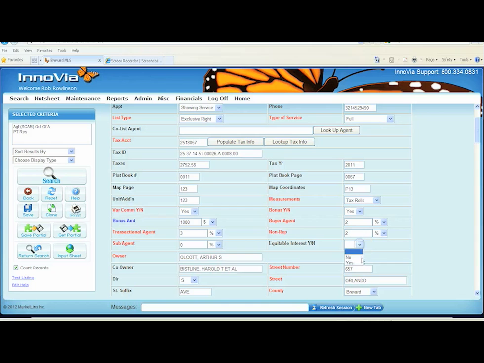Equitable interest, yes or no? Do you as the listing agent have an equitable interest in the property? Do you have some kind of ownership interest in the property? Is this a listing of your parents or your brother or family member? You would have to check whether you have equitable interest or not.